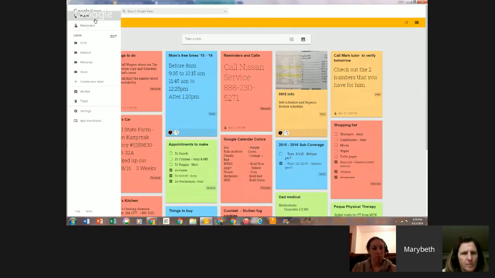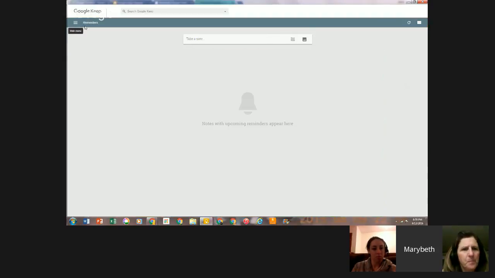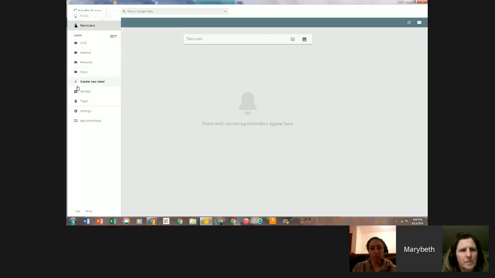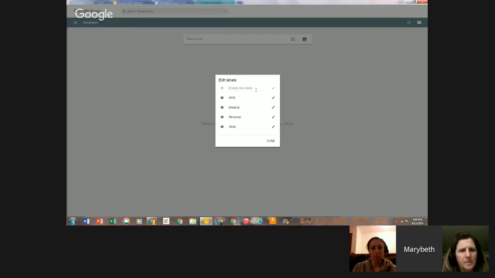On here, these are the several things. You can do all of your reminders here. If you click on this, right now I don't have any reminders coming up, but you could see which notes you would have reminders for. You can also create a label. These are all the labels I have, and what you would do is click on create a new label, and I'll call this Google Classes.